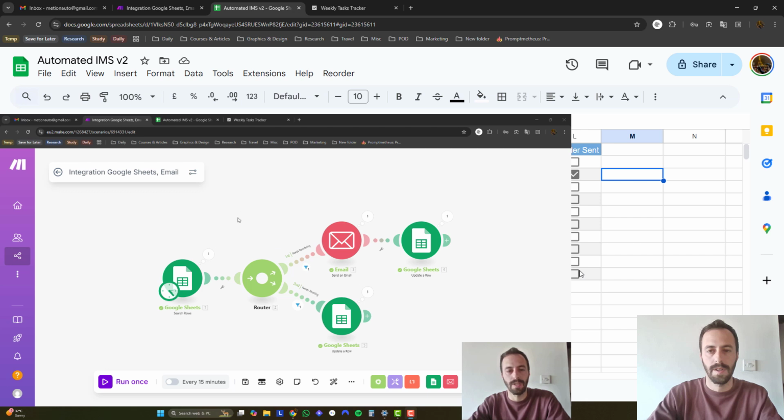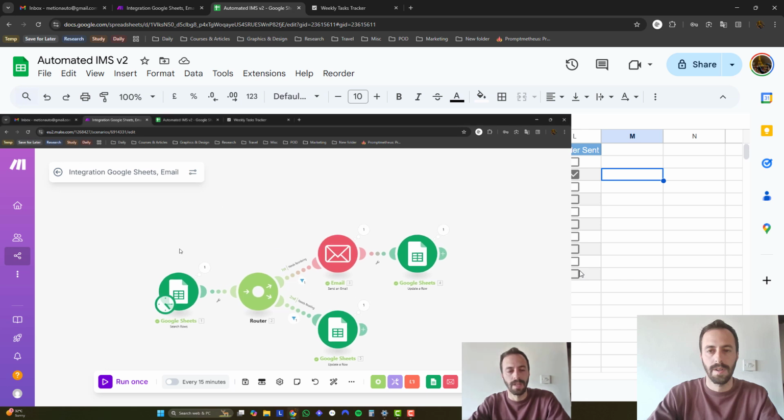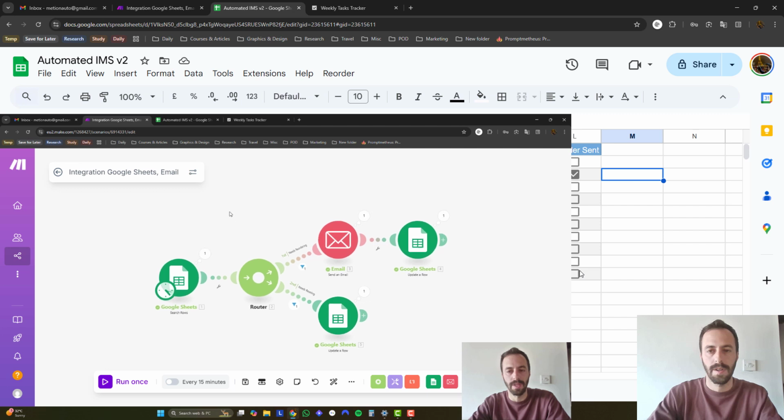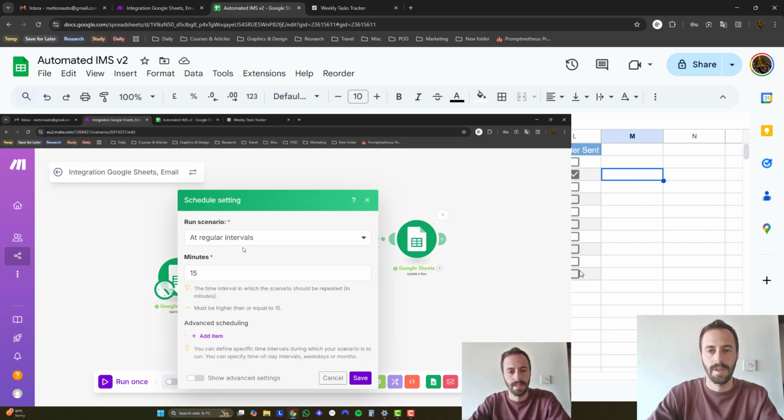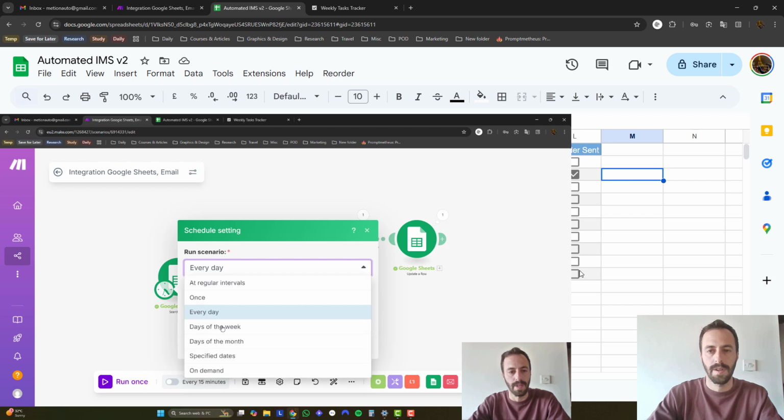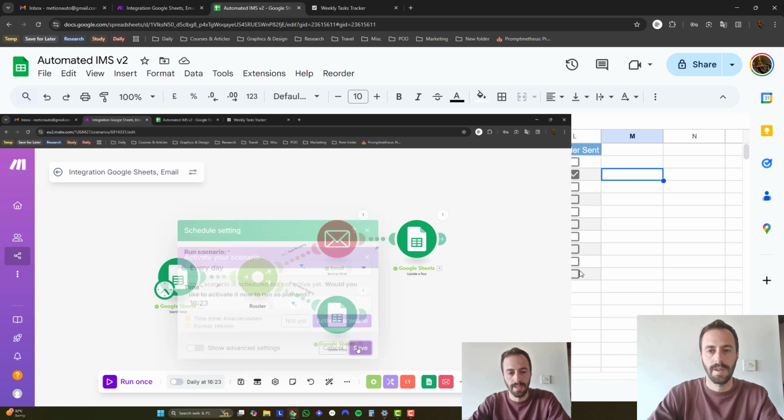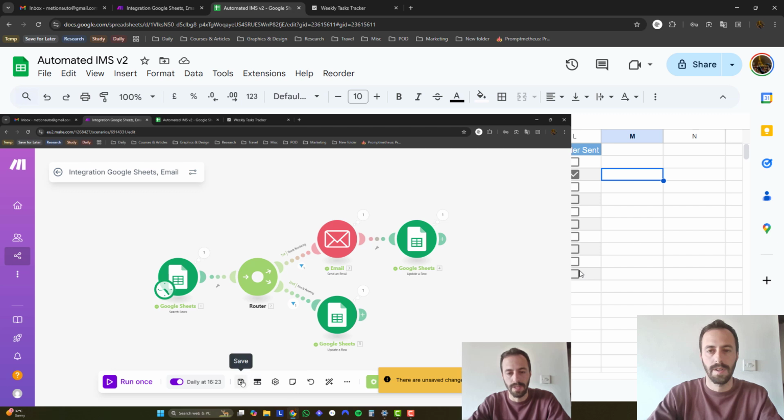Hey, just a quick note I forgot to add in the video. If you want this automation to run by itself, you need to go here to every 15 minutes, where it says every 15 minutes. Click on it and set the interval that you want. So you can do it by minutes, you can do it by every day, every days of the week, whatever you want. You set it to whatever you want, click save, activate scenario, and save it. Cool. Now it should run automatically.